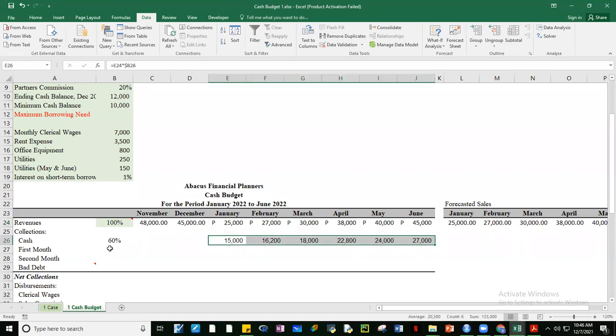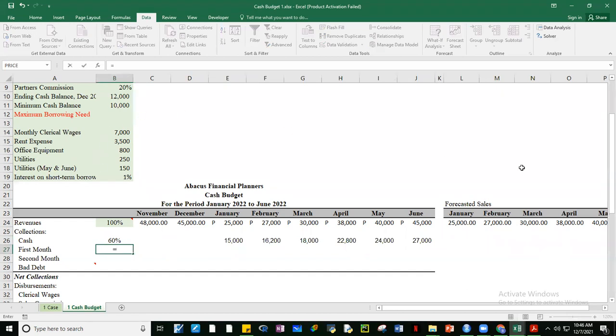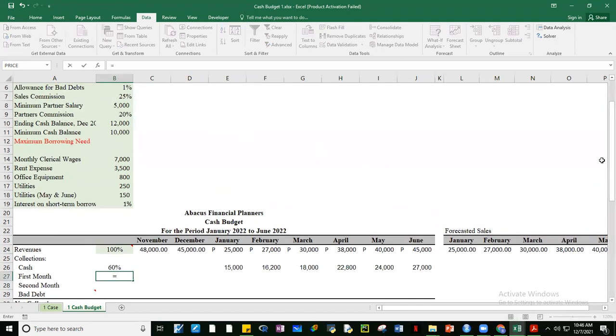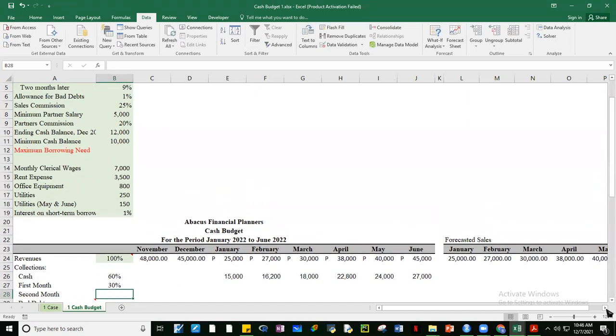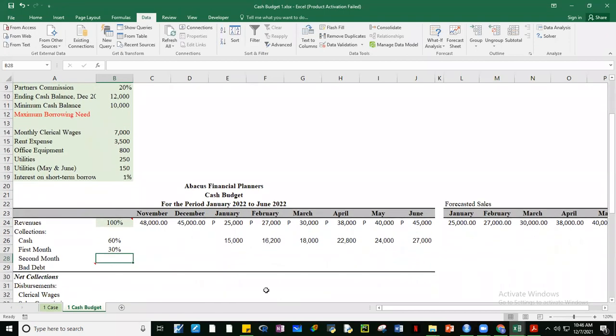No? Okay, so sa first month is equal to, di ba, ano siya? It's 30%. No? 30% yung mako-collect. So sa January, guys, this will be equal to yung previous month, December, multiplied by yung 30%. Fix F4. So you notice, guys, na yung sales in December, meron tayong mako-collect sa January. Papasok yung cash na yan sa January. Okay.